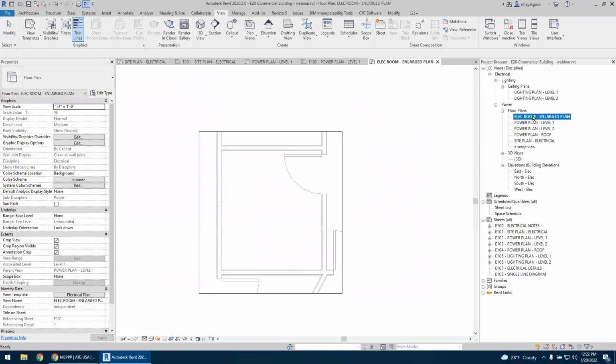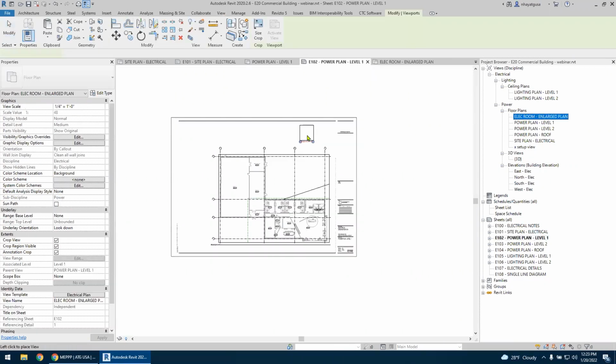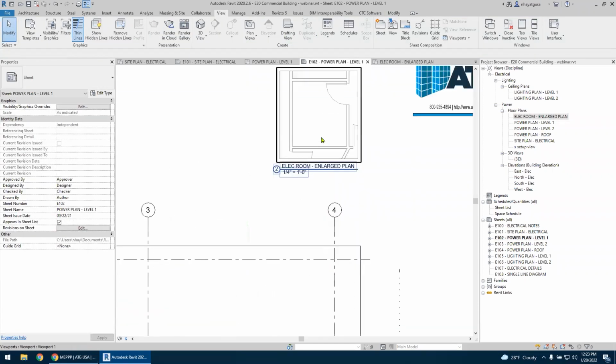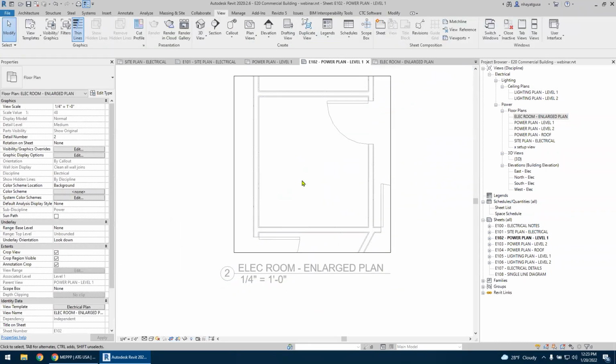There we go. Let's go put it on a sheet before we forget. Power plan level 1. I'm going to grab this and just drag it over, and we'll put it up here. There it is. So watch what happens when I put a panel in this room.